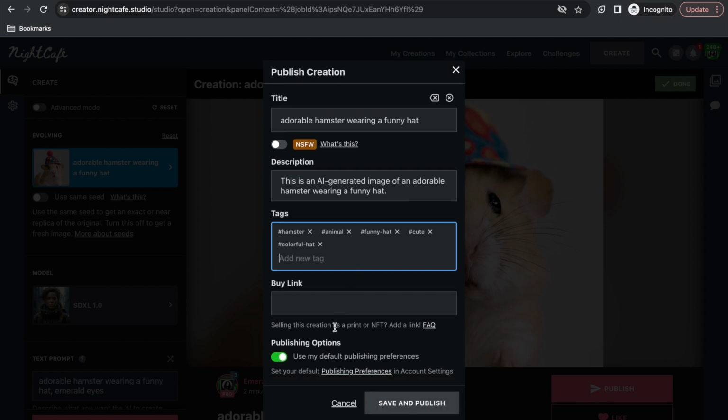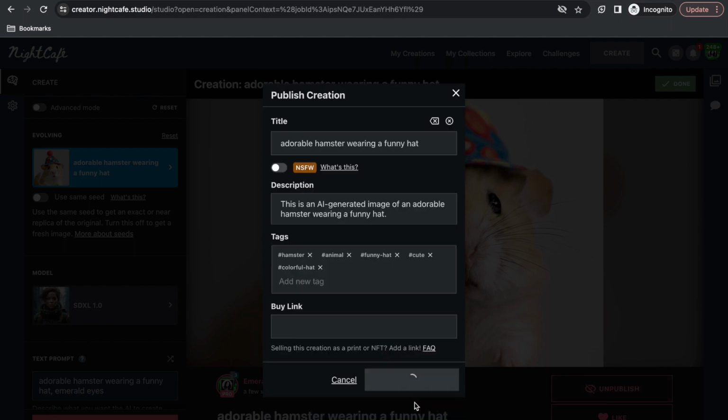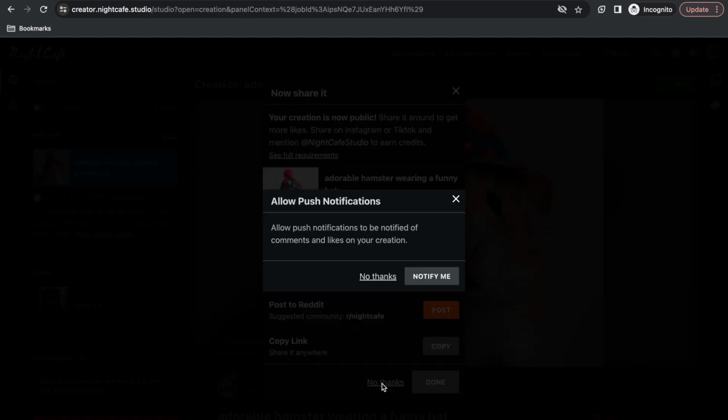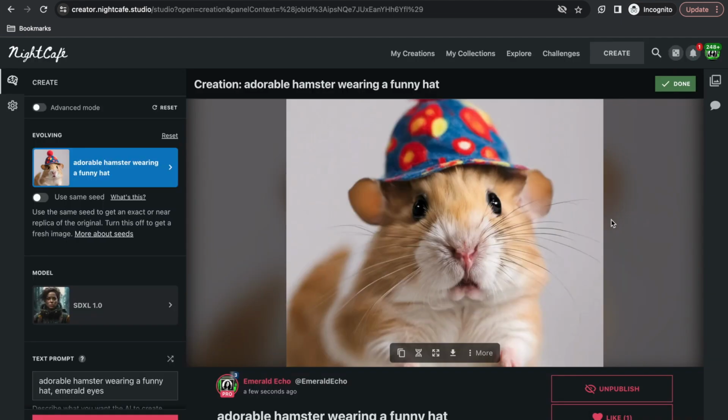And in the future we will talk about how to buy the link, but right now we're just doing the short tutorial. So now we're just going to do save and publish. And this will be added to my collection, where I can now tweet this, I can share it on Facebook, I can post it to Reddit, or I can copy the link. Maybe I want to post it somewhere else on a different website, or on my own website. So now I'll just hit no thanks, because I'm not going to do that right now, but if I wanted to I could. And no thanks on the push notifications for now.